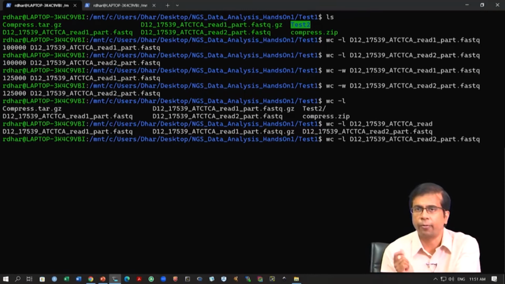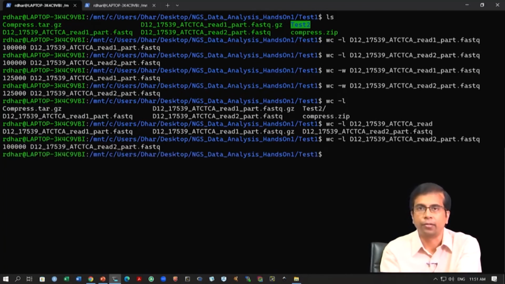So, this is how we can type really long file names really quickly. You do not have to always type out all the letters because that is going to take a lot of time. You can simply type a part of the file name and use tab. This is a very useful way of writing very big file names. All right, so you have understood how WC minus L and WC minus W work.